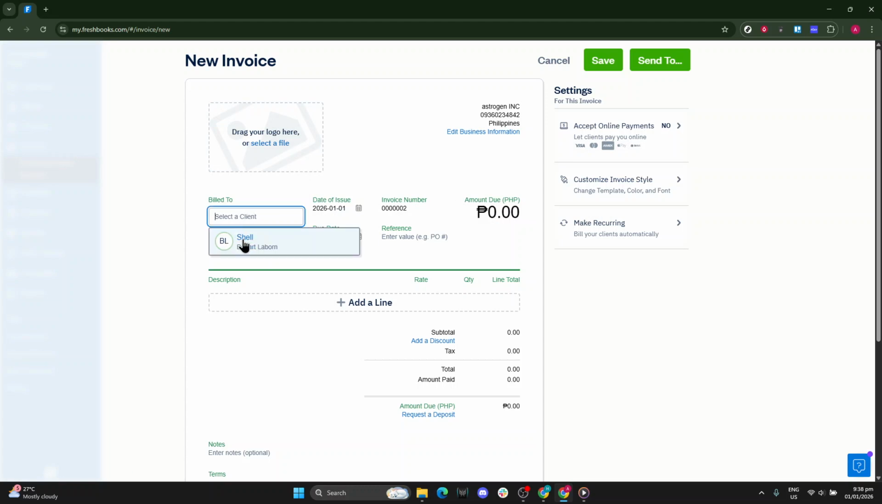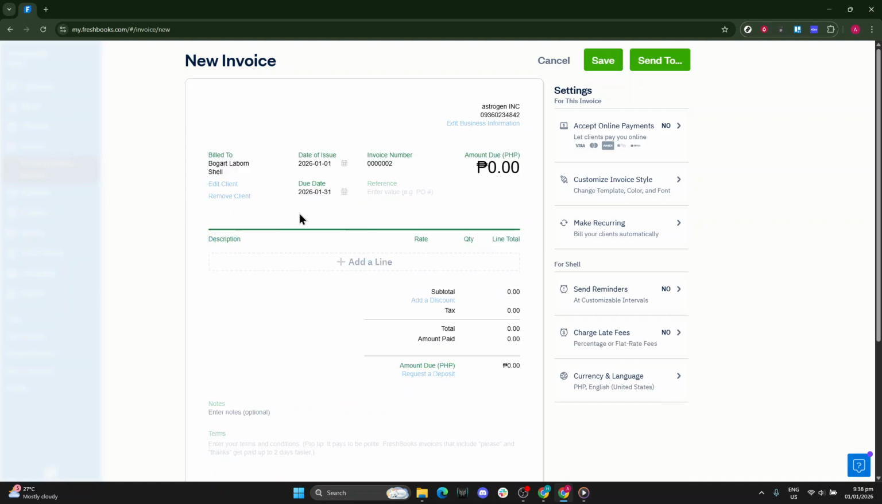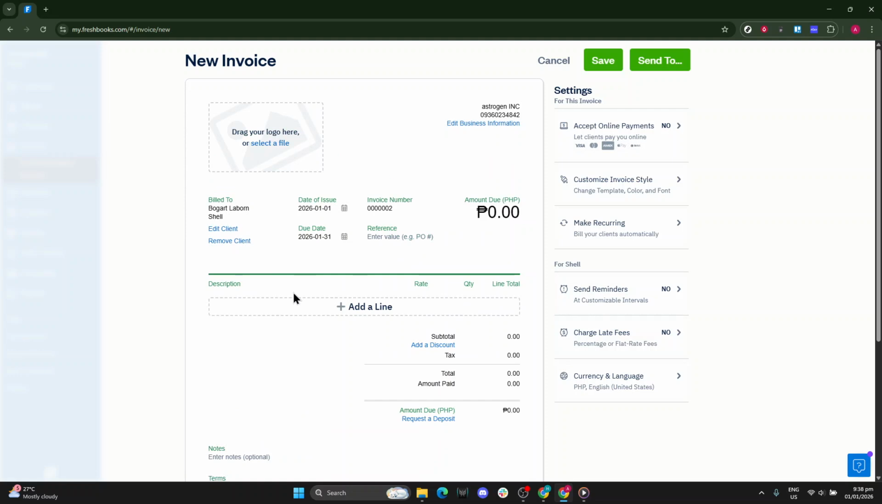Next, add your client. Click Add a client, then type the client's first name or select an existing contact if it's already in your list. Follow that by entering their last name. Keeping names consistent helps with reporting and search later.